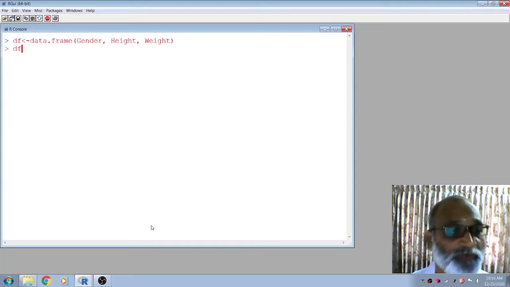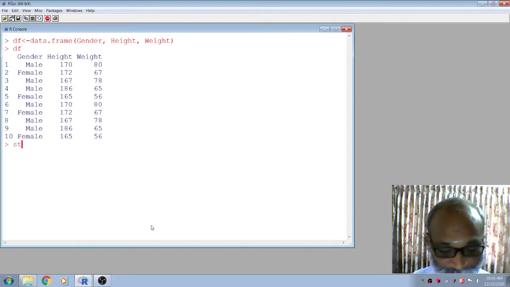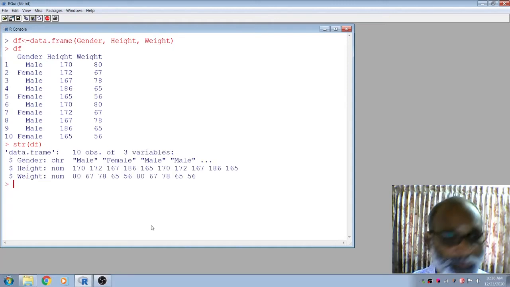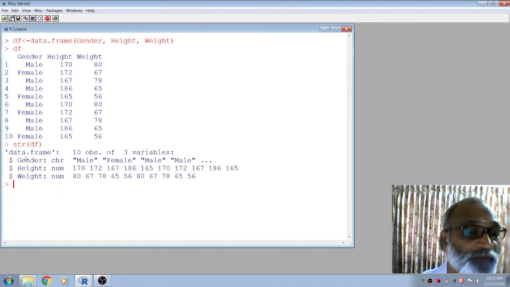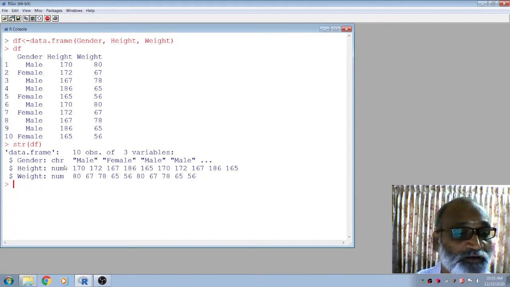If you want, you can see the data frame df. What is the structure of df now? You see the structure of df is a data frame which contains 3 vectors. The first vector is a character vector. There are 10 observations of 3 variables. Character vector, numeric. In such a way you can create a data frame.